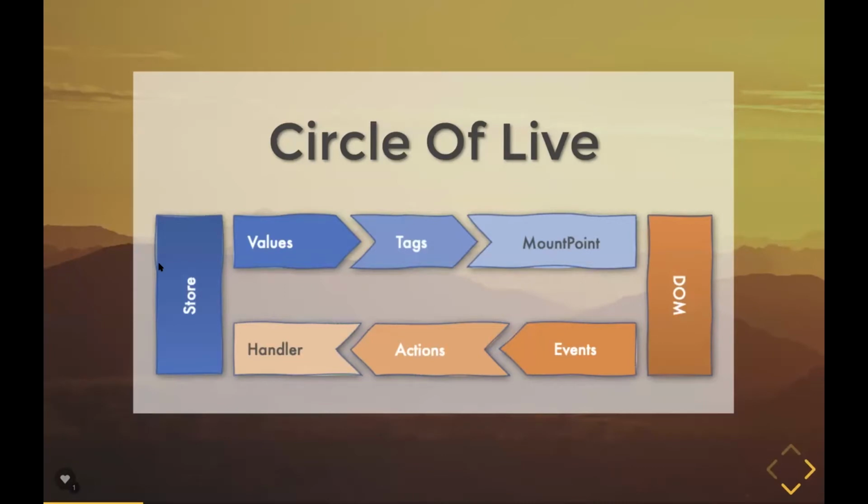And to create the view, you just have to map the state of your application, so the data, to some HTML representation by using HTML tags.